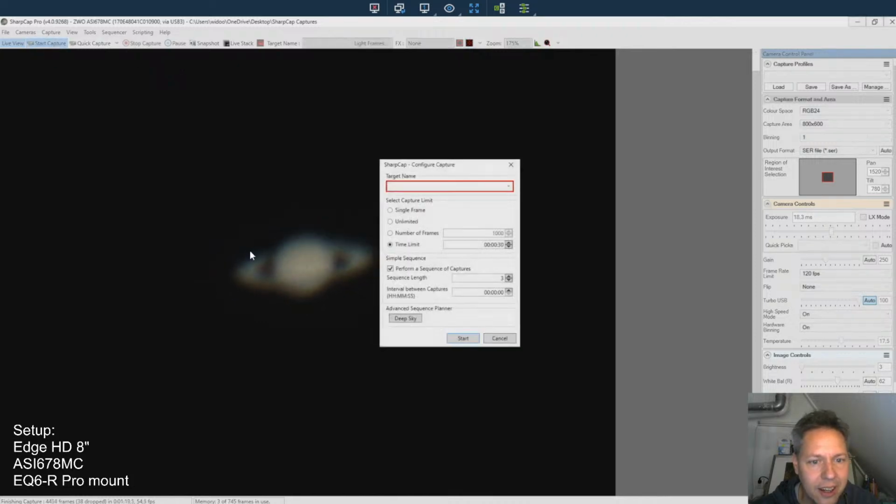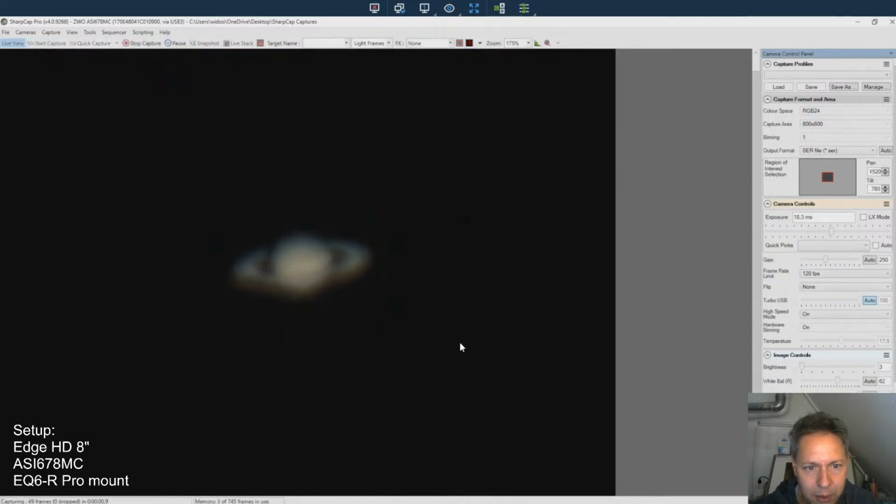Okay, start. So I'm tracking with my EQ6-R Pro. I'm not tracking with PHD guiding. So this is just the mount tracking, and the mount is polar aligned.